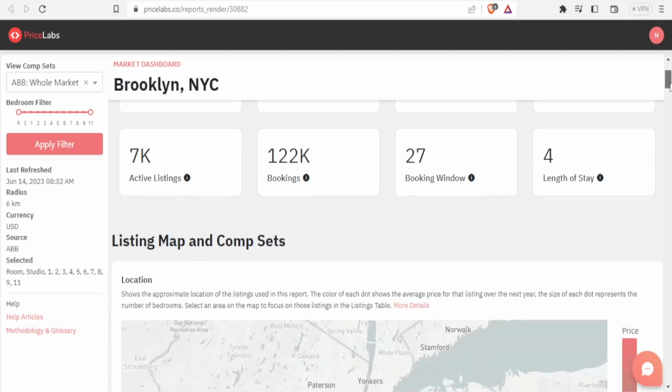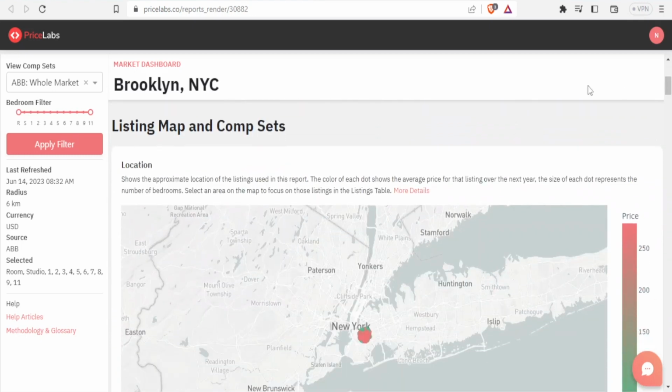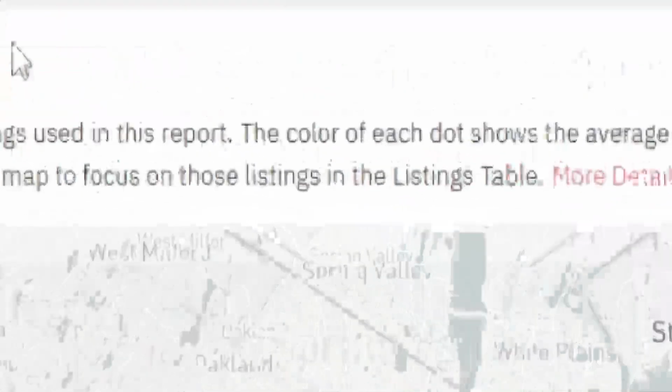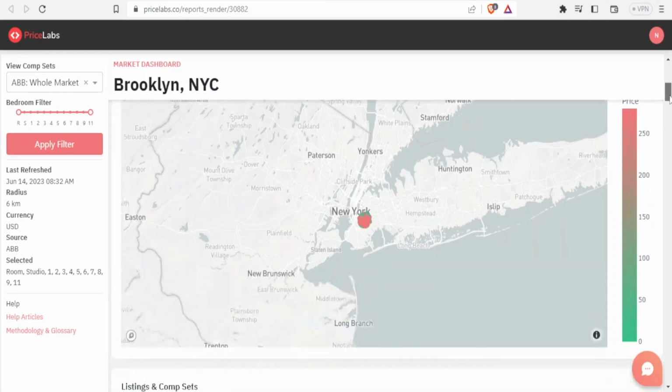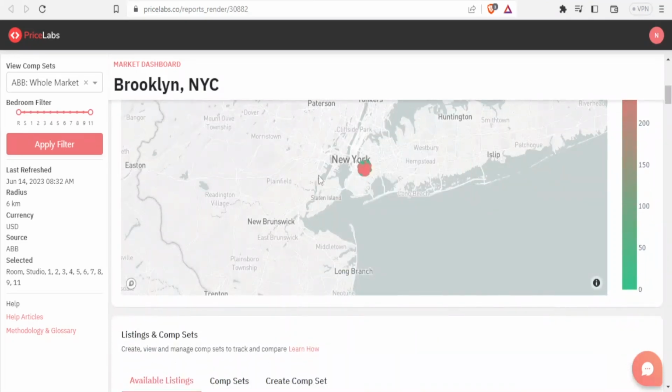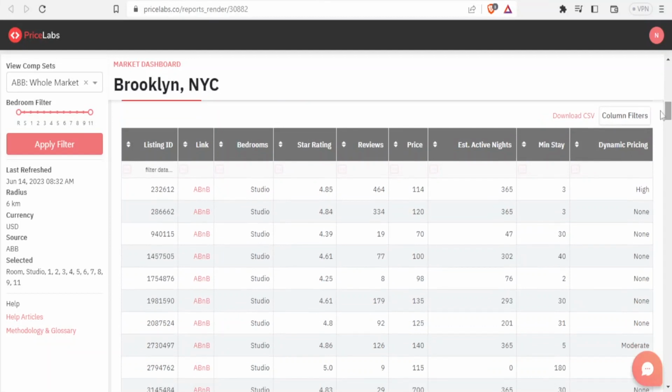Down here, with Pricelabs, you are able also to do listing and map comp sets, and the location shows the approximate location of the listing used in this report. So notice here we can have the map where you can now just see where this report was used. Then for the comp sets, this is where you now get what was used.